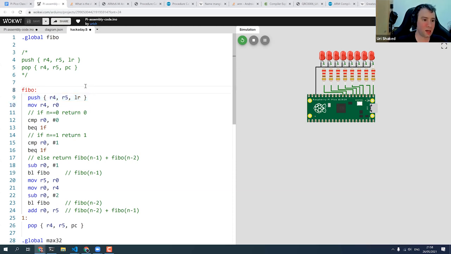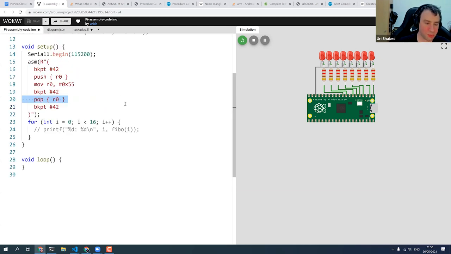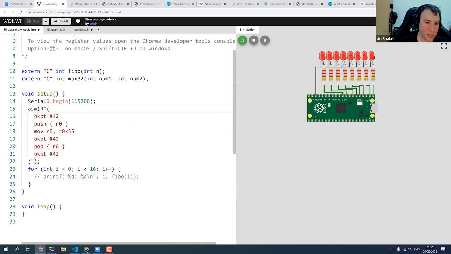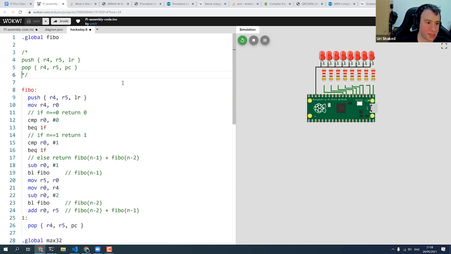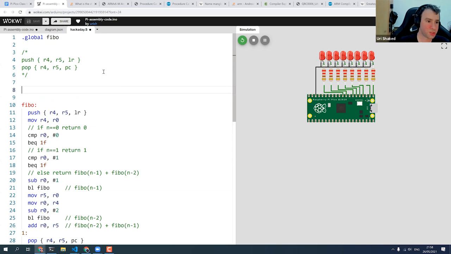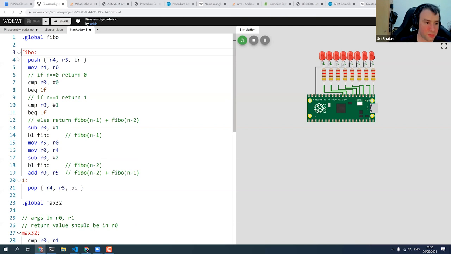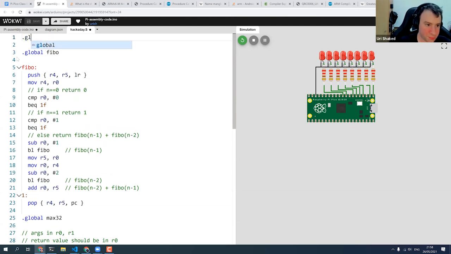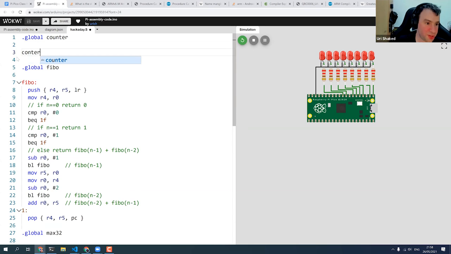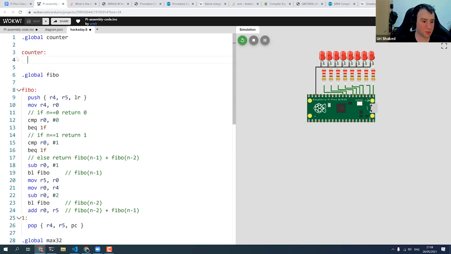In that case, we have some work we need to do. First of all, there are instructions that can help with that. There are two instructions, LDR and STR, load and store register. To demonstrate these instructions, I'm going to create another function. Let's call it counter. Counter is just going to have a global value that it increments every time you call it. So the first thing we want to do is, of course, return from counter.